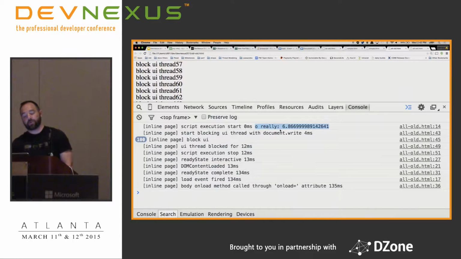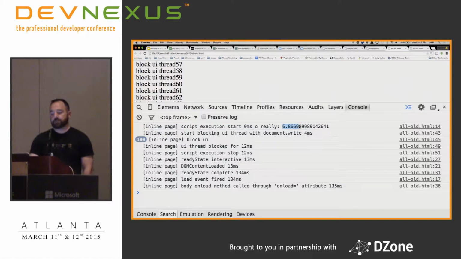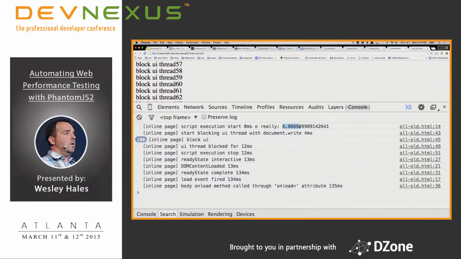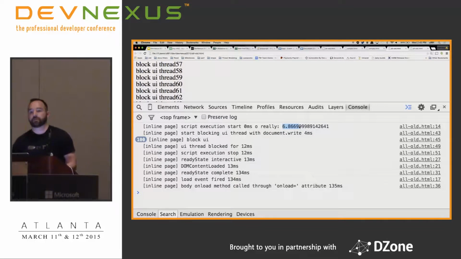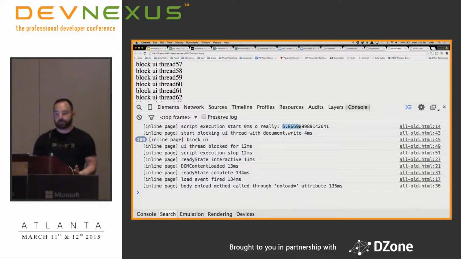So we added this "oh really" statement in here, and now we've got this number, 6 milliseconds. As you can see, previously by using Date.now and subtracting that from the current time, I thought it took my script 1 millisecond to execute, but in reality it took 6 milliseconds. So let's talk about that.